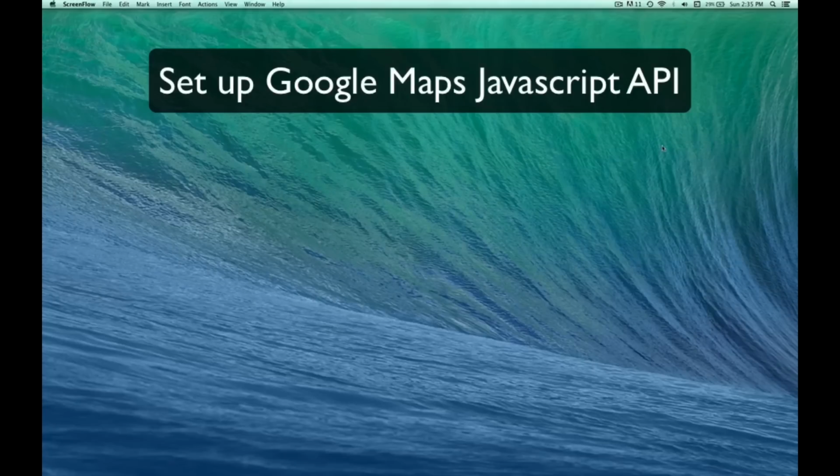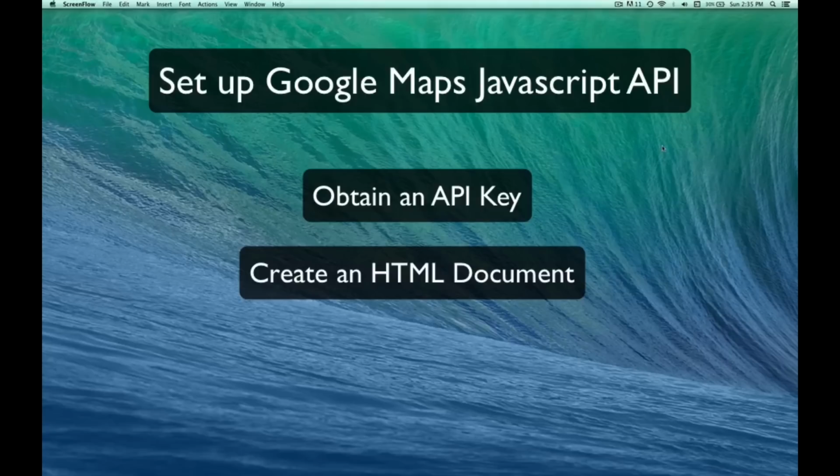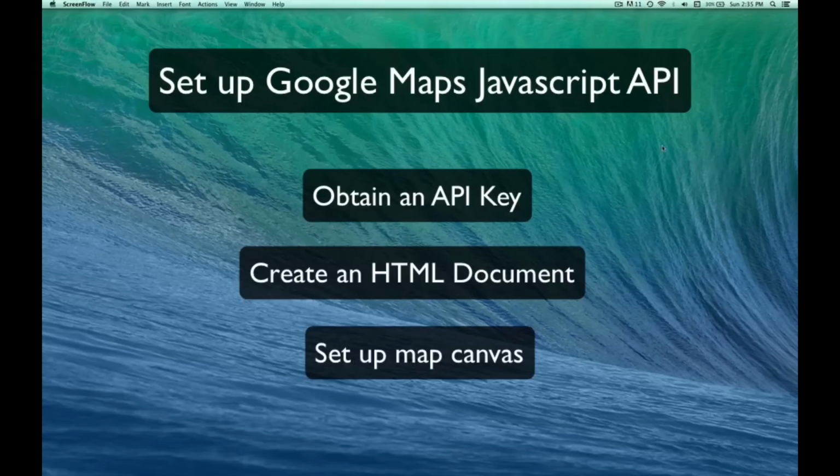To do this, I will have a few sections of steps. The first will be to obtain an API key. The second will be to create an HTML document. And the third will be to set up the map canvas.